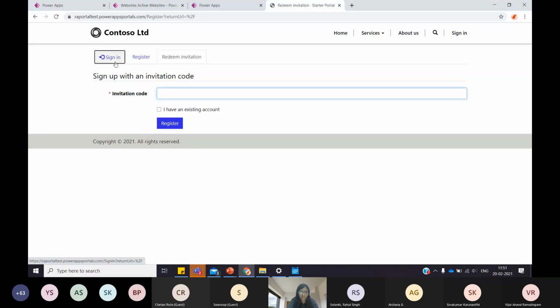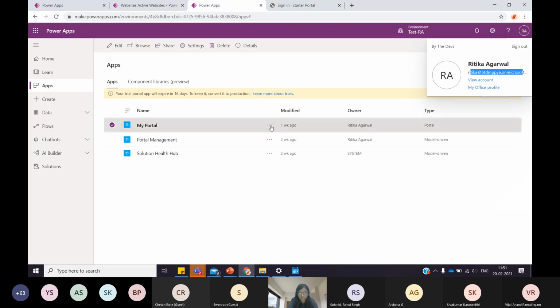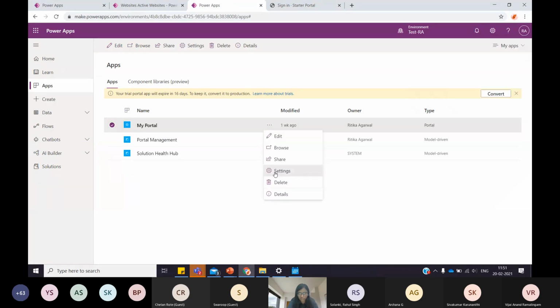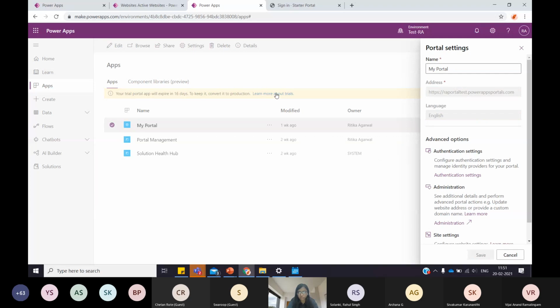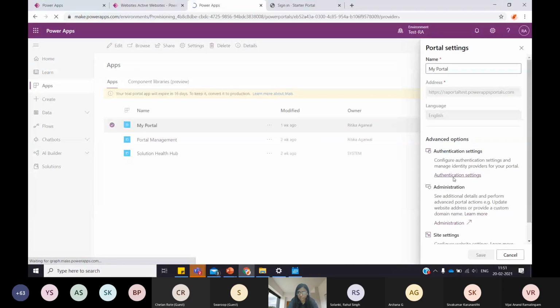But let's say these are not enough. I have register, I have redeem, and I have the Azure AD. But let's say these are not enough. What do we do in that case? So here we have certain other options which are available. When you have created a portal application, you can click on these three dots, and in settings, you can go to authentication settings.